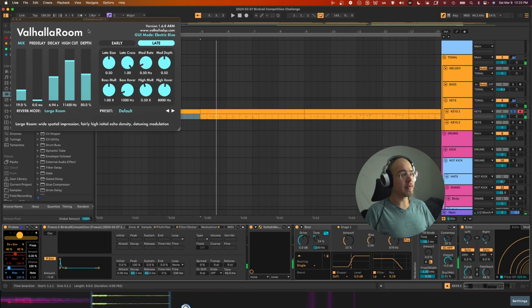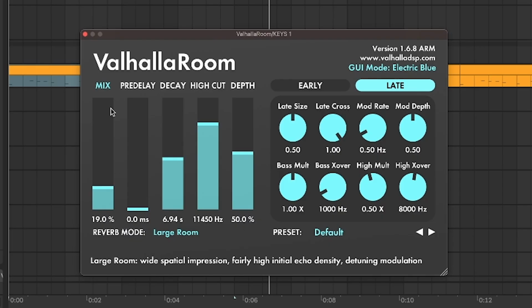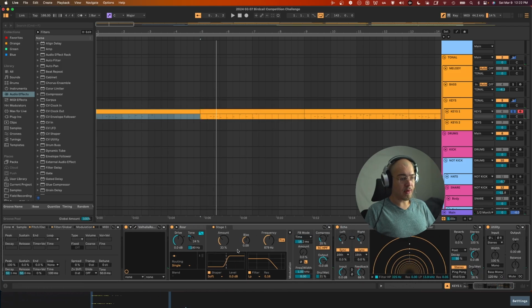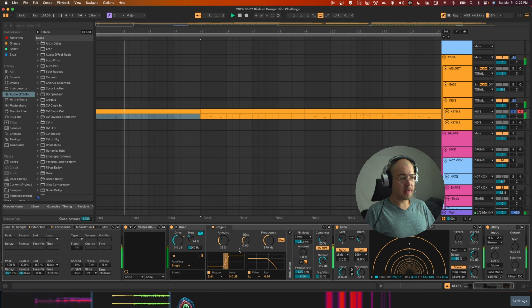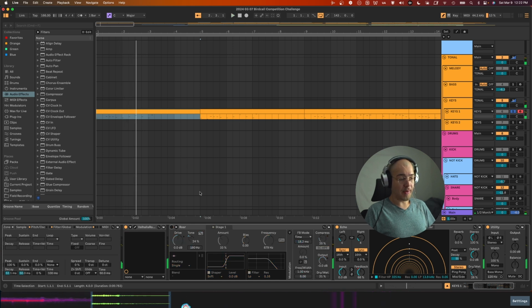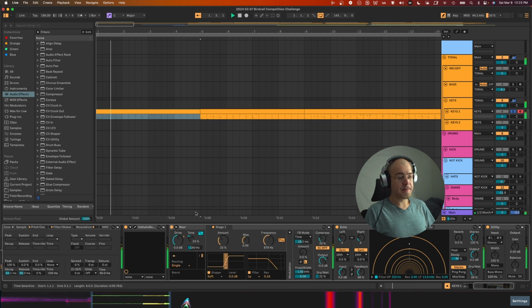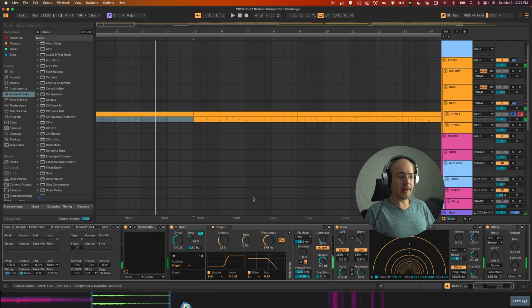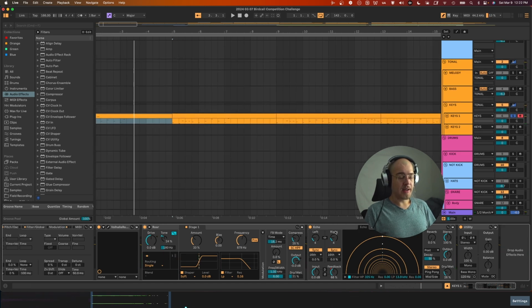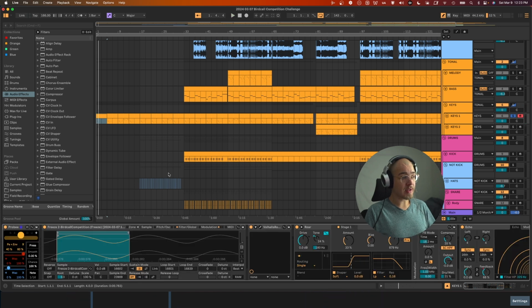I then ran it through Valhalla Room. On these settings, I ran it through Roar. So let me show it without Roar. It's quite clean. Roar just gives it like ever so slight bit of saturation, and then some delay, and that's pretty much it. It's a pretty simple sound.